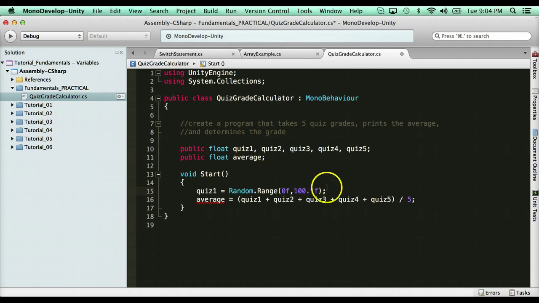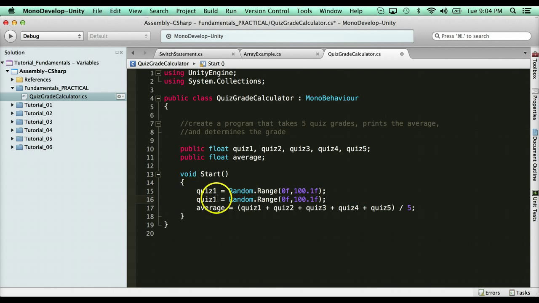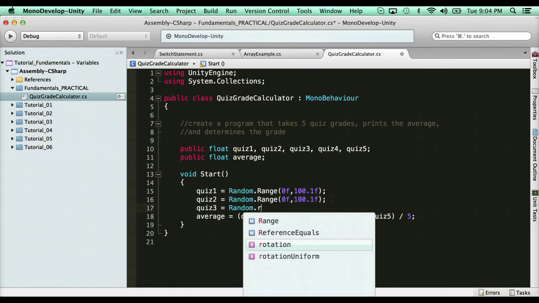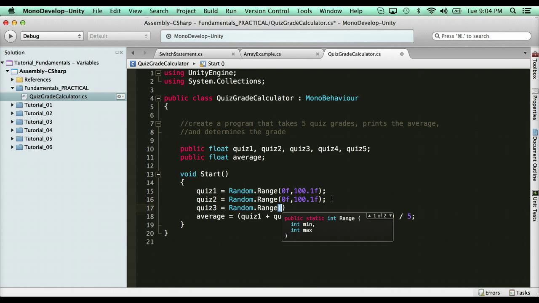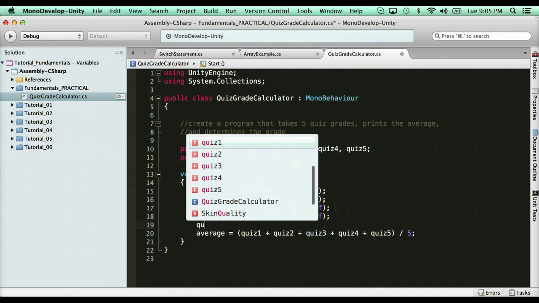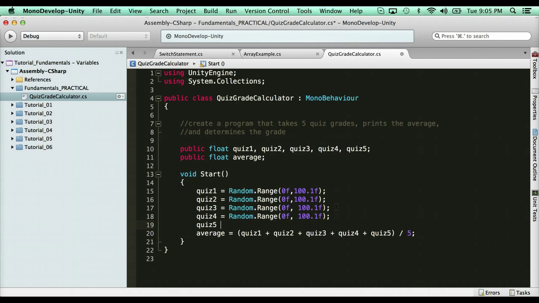Alright, so that's for quiz 1. And basically I'm just going to go ahead and do that for each quiz grade. And that's going to give them random values at the start. Quiz 3 equals 0f, 100f, oh, and then take that, quiz 4, and quiz 5. Alright, so now that they have random values, we can go ahead and calculate the average.